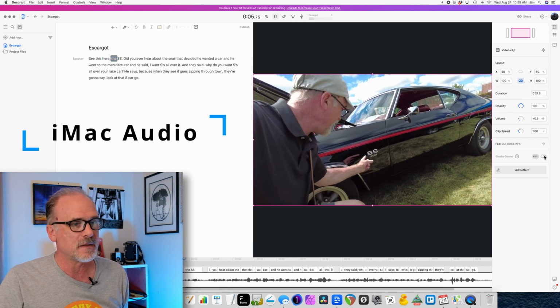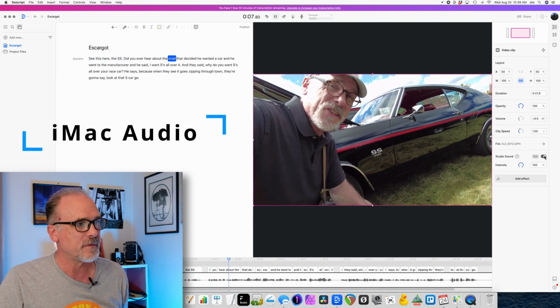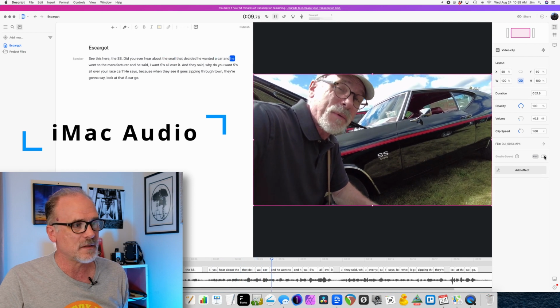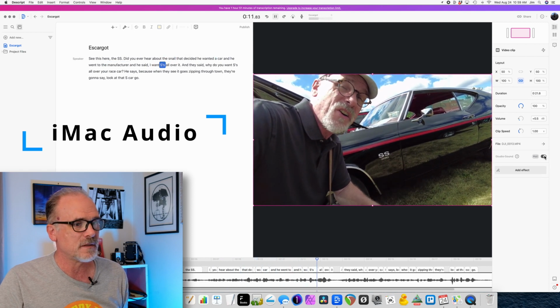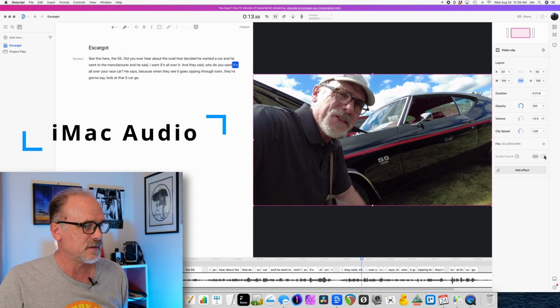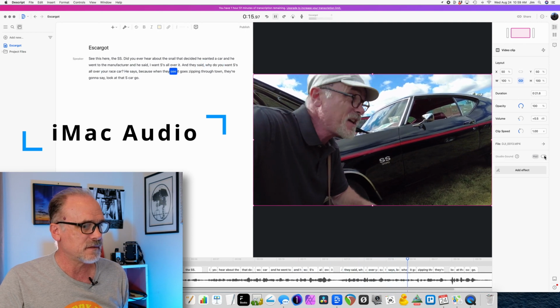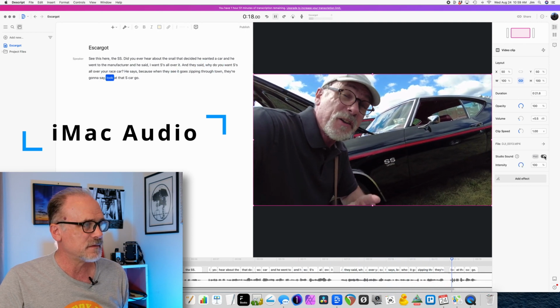See this here? The SS. Did you ever hear about the snail that decided he wanted a car and he went to the manufacturer and he said, I want S's all over it. And they said, why do you want S's all over your race car? He says, because when they see it goes zipping through town, they're going to say, look at that S car go.